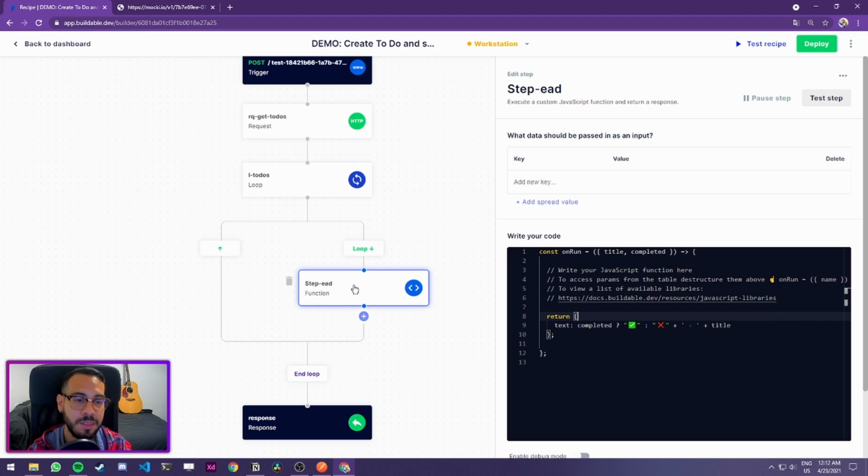But in this case, the function is going to be invoked for each and every one of the to-dos, right? So it's sort of like a different approach. Also, I want to rename this to F format to-do, or yeah, formatted to-do, formatted to-do.